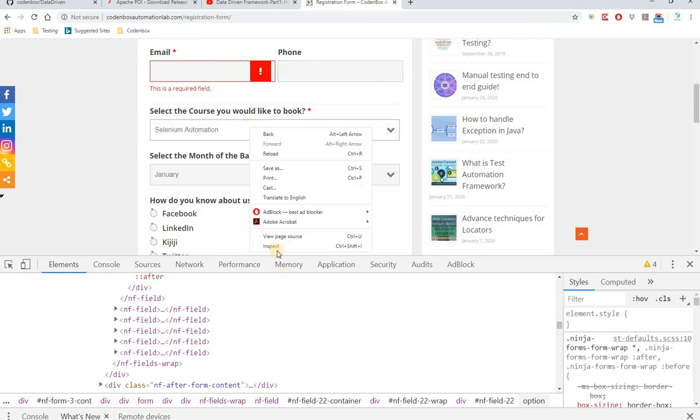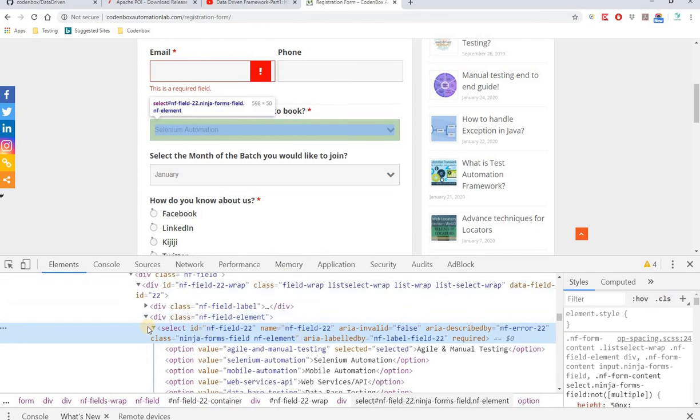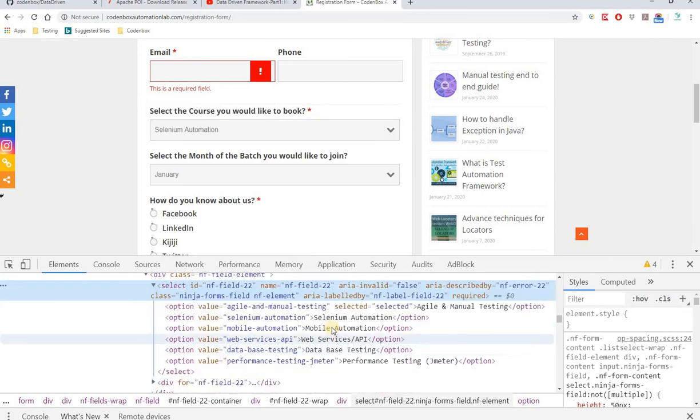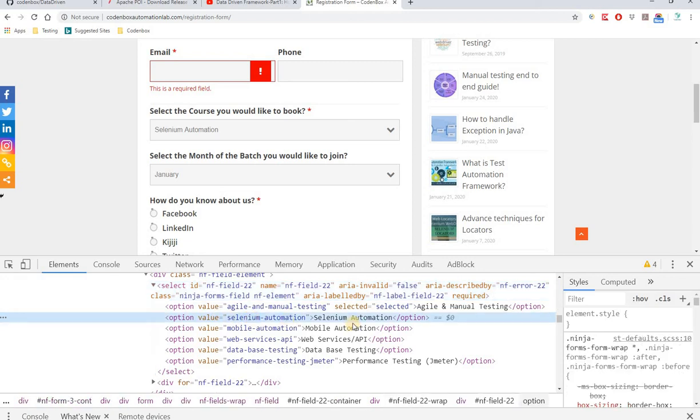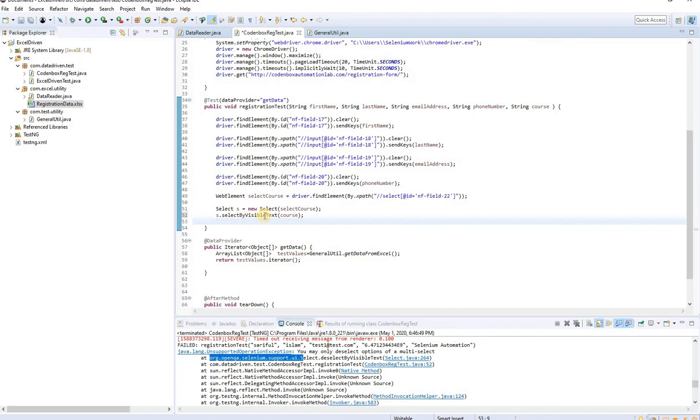So automation, if you go, and then here you can see, yes, Selenium automation, right? So we're using Selenium automation. So we're using the select text, right? You can use value even, then you have to use this value. So I'm using the text method, like select by visible text, and which is the course, right?